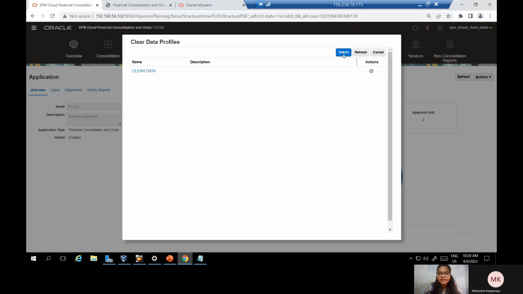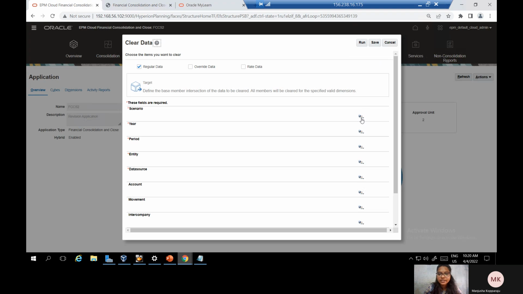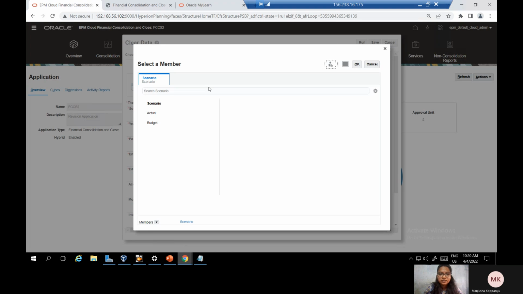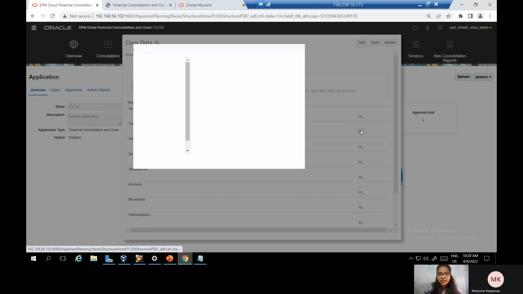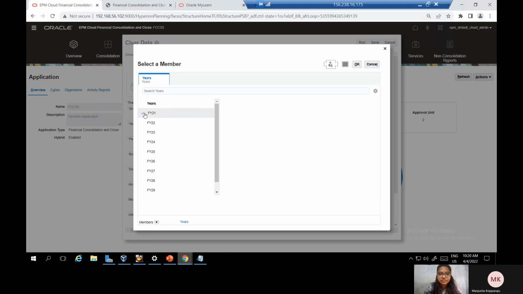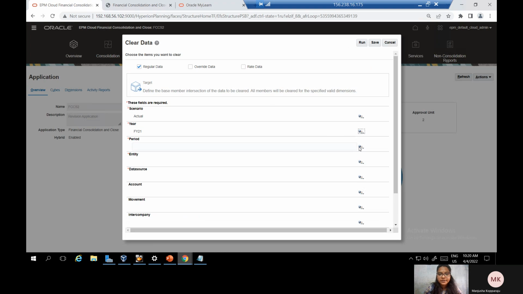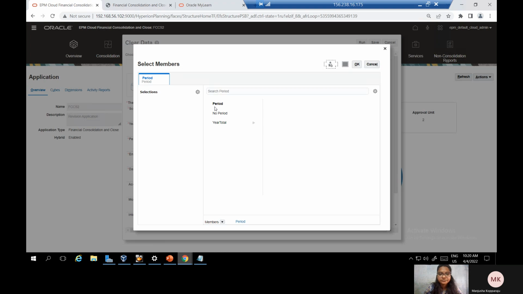We click on create. We have to take scenario as actual. Select it and click OK. We have taken year as FY21, select it and click OK. Period as Jan. Select it and click OK.